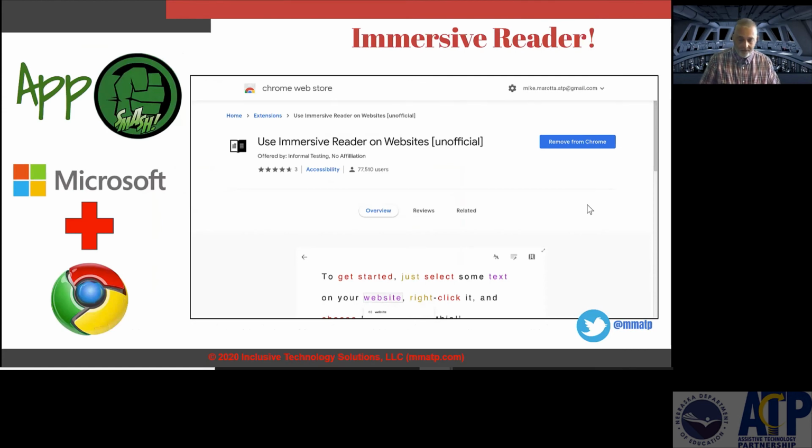I mentioned Immersive Reader. There is the ability to use Immersive Reader in Chrome, and so you can load the extension. The extension is called Use Immersive Reader on Websites (Unofficial). That part is key, that unofficial in brackets there. The people from Microsoft told people that someone took the code for Immersive Reader and created a Chrome extension out of it. But if Microsoft goes and updates that code, this extension might not work right away. It might need some time before it gets fixed.